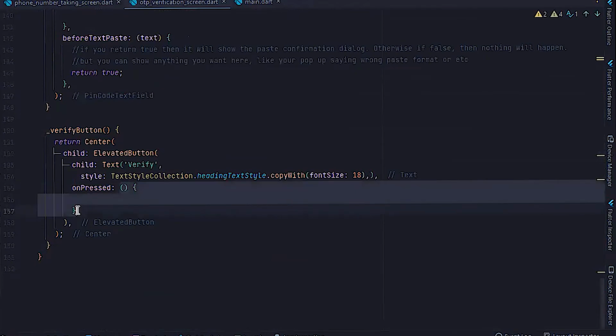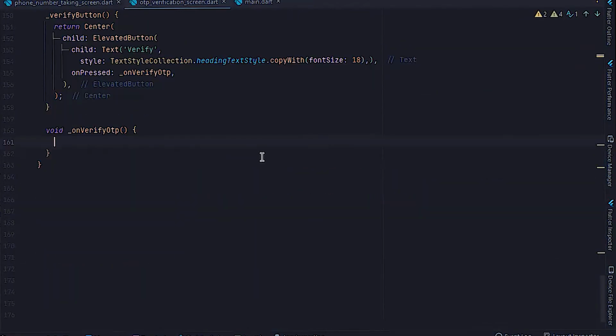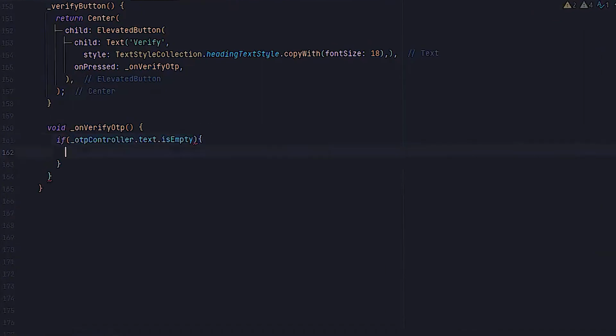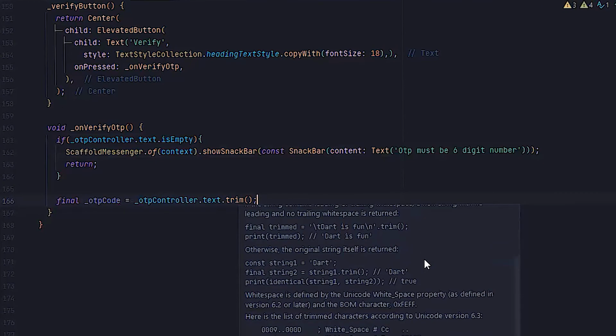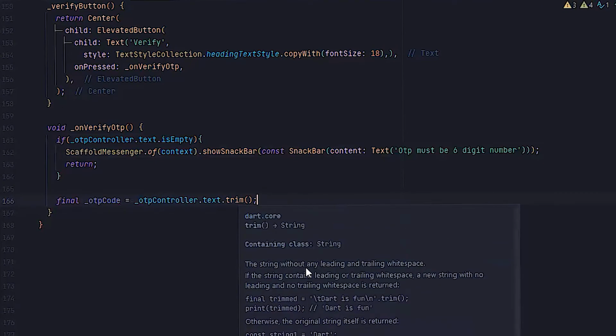So when we press on verify OTP, we first have to take the OTP code, OTP controller dot text dot trim. So what the trim method is doing is returning the string without any leading and trailing white space. So if there is any white space, that will be removed.